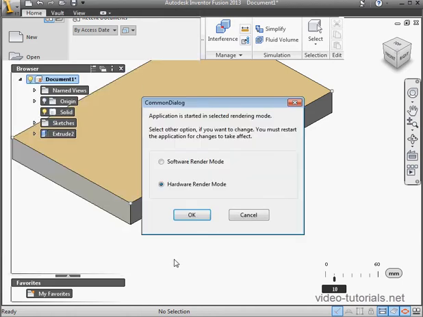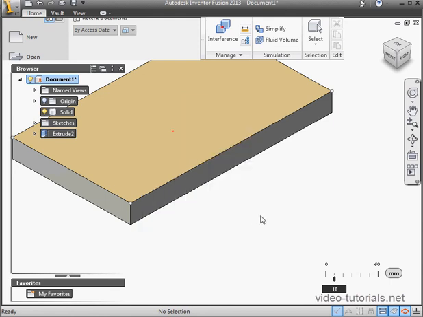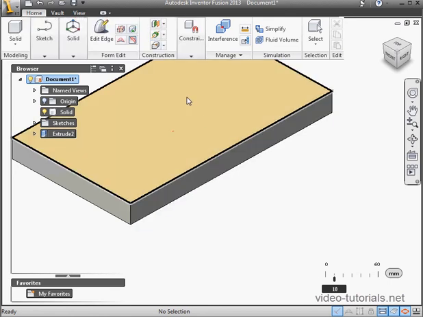Down below is the Options button. I've clicked on it, and here we can choose the render mode, software or hardware. We're going to learn more about that later on.